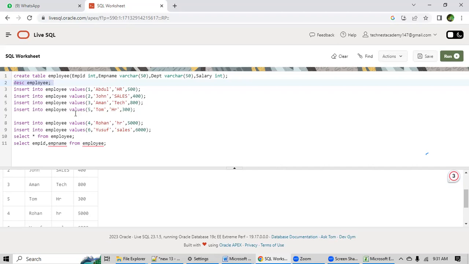What you're asking? Yeah, is there any limit for inserting the employee details? No, there is no limit, right? You can insert n number of records.